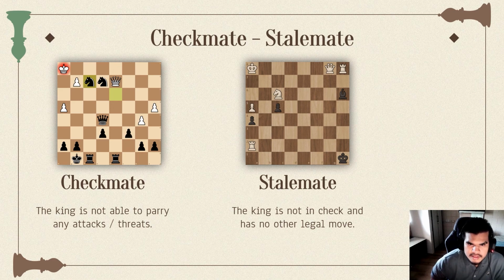Okay, next is checkmate and stalemate. So the checkmate is when the king is not able to counter any attacks or threats. So in this diagram, the horse, the knight is checking the king of white. So the king of white has to move either here or here. But the knight here is also threatening the square, and the queen here is threatening the square.